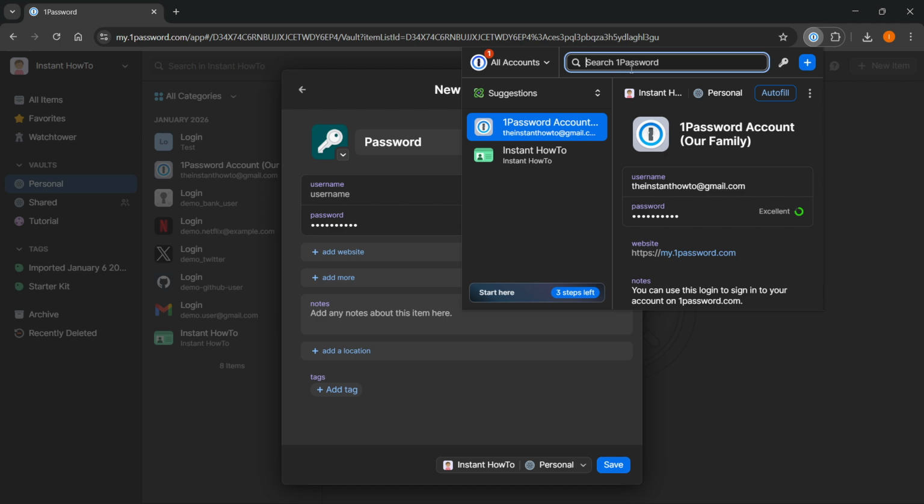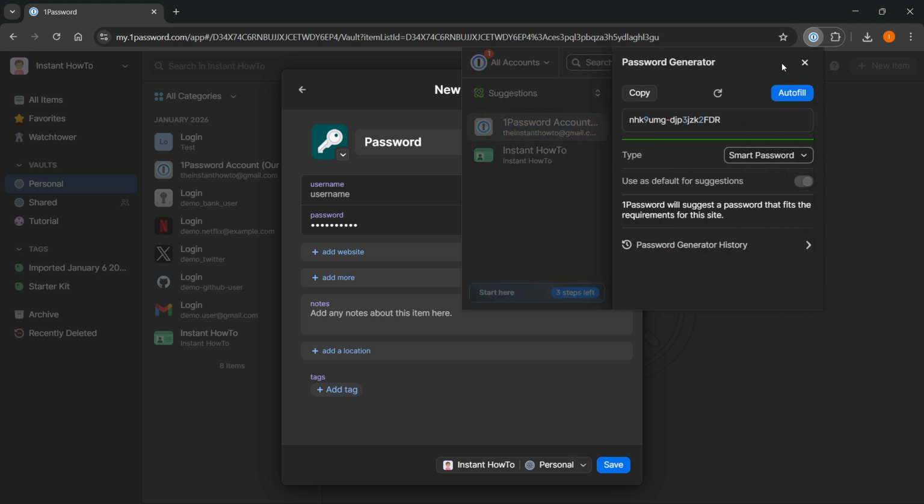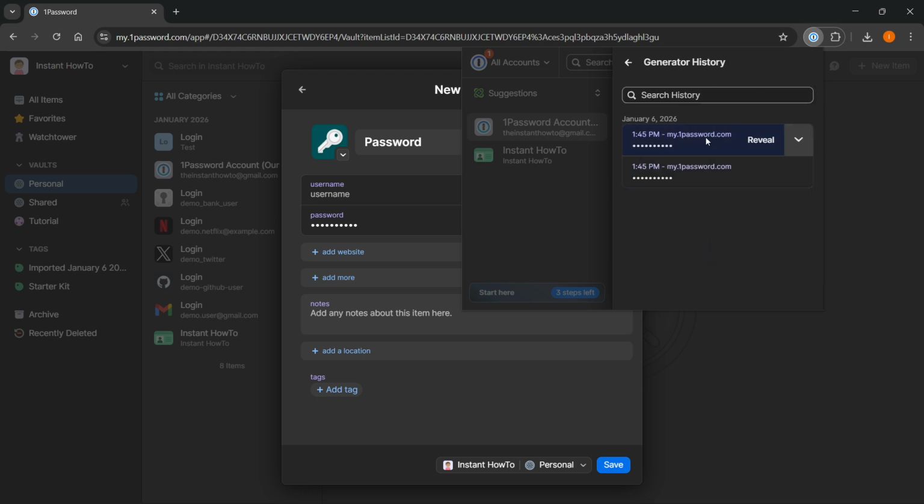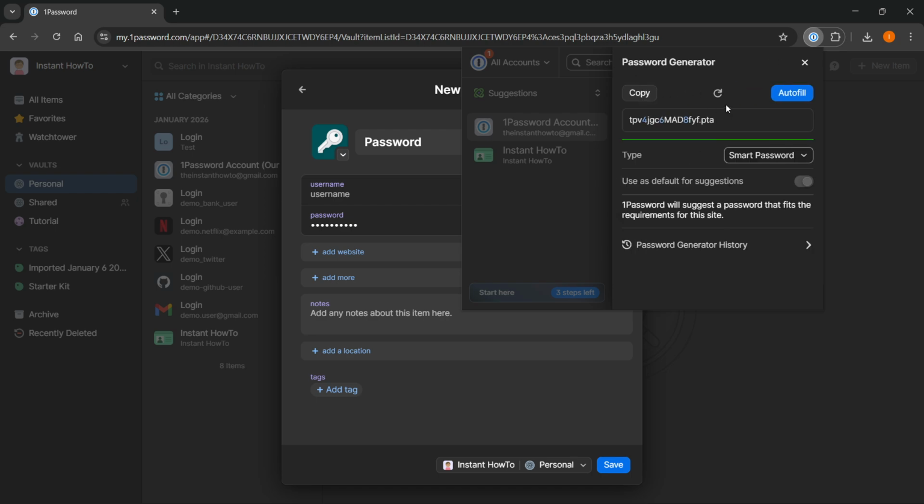And then from here it says search 1Password, and next to it there's the password generator. You can click on it, and there we go, the password generator will open up, and you can go ahead and then autofill it. You can copy it, you can generate new passwords, and you can also view your password generator history over here for the previously generated passwords. So that's how to do it.